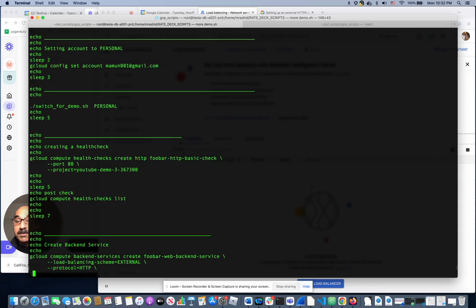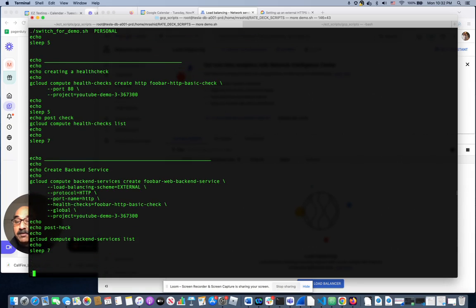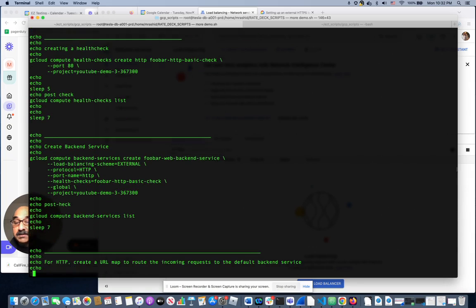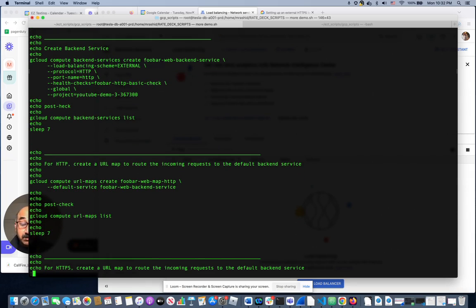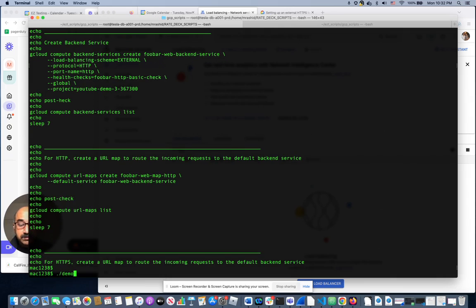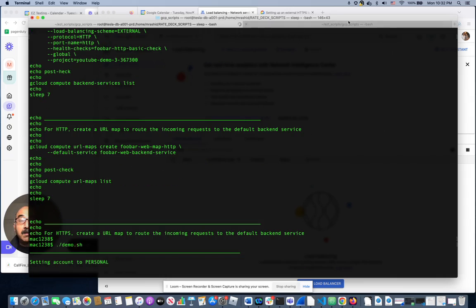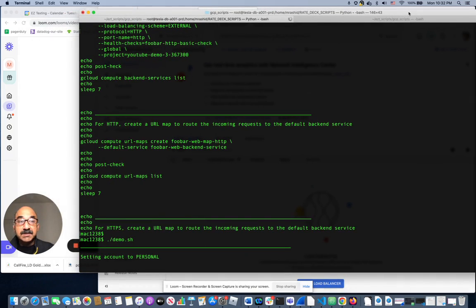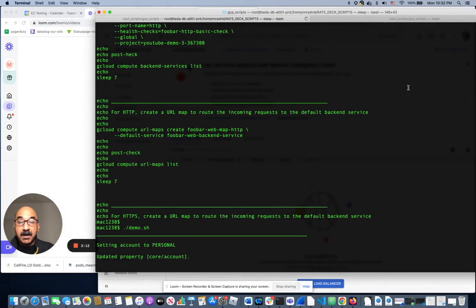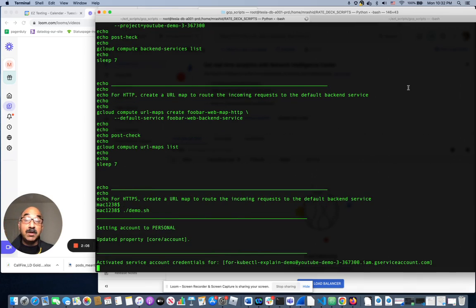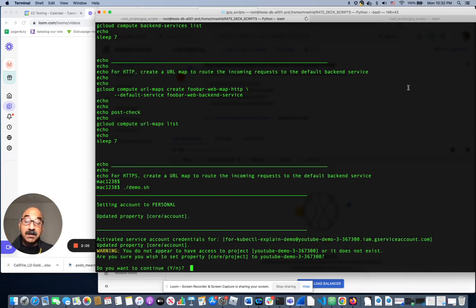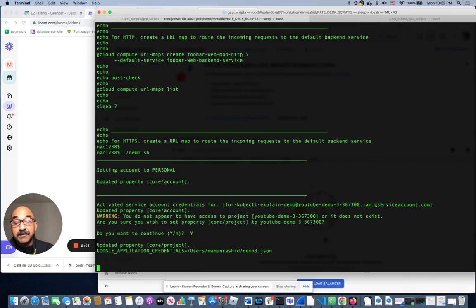Basically, I log into my personal account. I create a health check because I need that for the backend service. And then I create a URL map, which is a load balancer, and I'll show you that it actually does work. So I'm going to run the script. And once it finishes, I will go to the console and show you that a load balancer, or actually two load balancers, one HTTP and one HTTPS. These are the equivalent of an ALB in AWS.